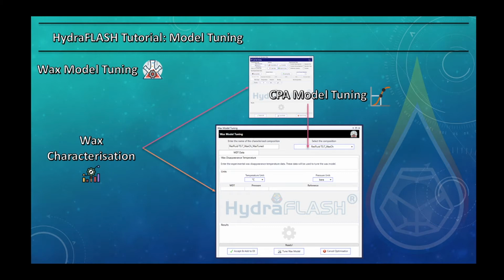So in order to tune the wax model, you need to tune two models actually. You need to first tune the CPA model and the Cutinho model. The Cutinho model can be tuned using WDT data, and the CPA model can be tuned with any saturation properties, PVT lab testing data. Okay, so in order to tune a model, as we explained before, you need to first characterize the fluid using the wax content data.